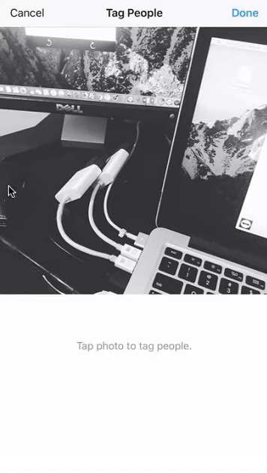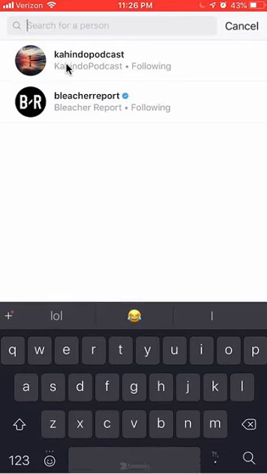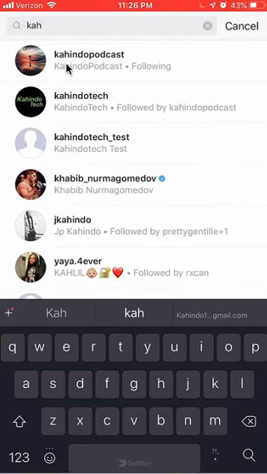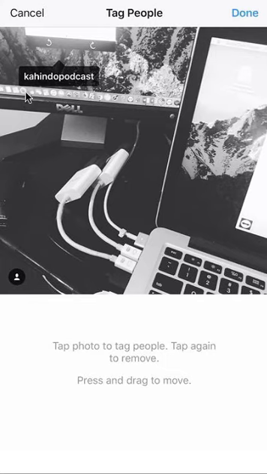So say if I tag like right here, and it gives me this menu, and I can start searching for the people that I would like to tag. And as I'm typing their name, they should appear, and this is the person that I would like to tag on the very top. And I'll click and select them, and there you go, I've tagged them. Now, don't forget, if you look on the upper right hand corner, make sure you click done.